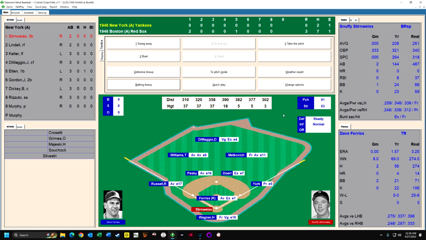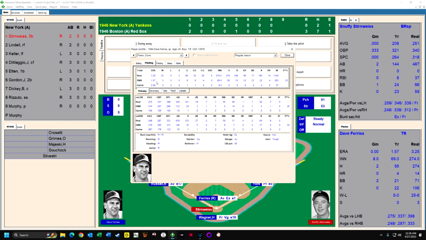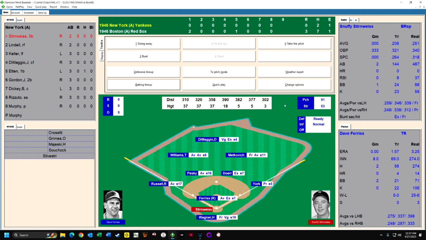Ferris has thrown 91 pitches. Ferris, let's see, double click on Ferris. And he had 25 wins that year. Good God, I didn't realize he was that good. 25 and 6 and 3 saves. He started 35 games, 26 complete games. He's rated very good for. Now you can look at their ground ball percentage, and that'll have a factor in whether you think you should do a hit and run to try to stay out of a double play.